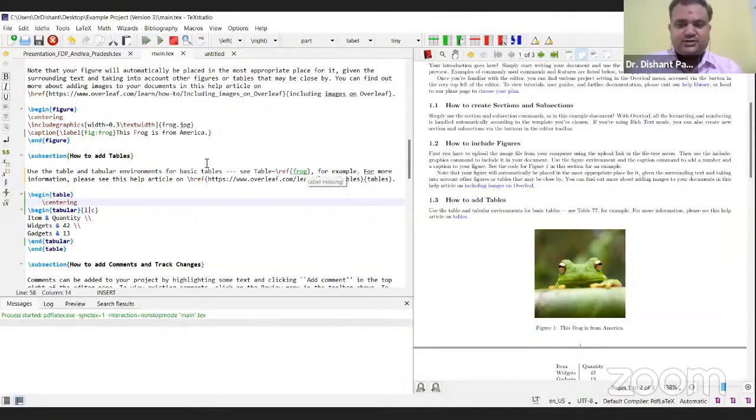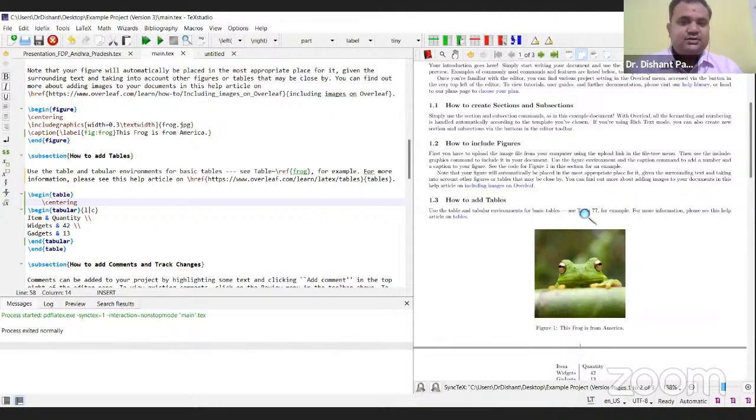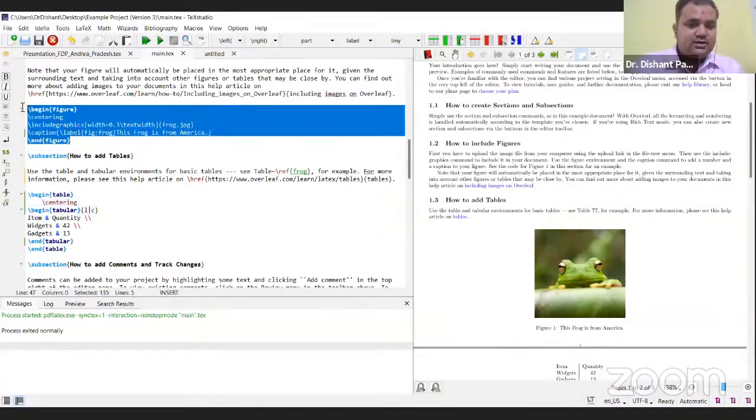I mean the figures reference. Okay, figure 1. So if this is figure frog, then this results into frog. So this will give me the citation and reference of that particular object, and this is the figure environment. Okay, so begin figure, end figure, in between you can put centering, and then include graphics.